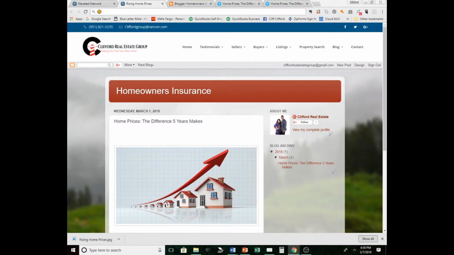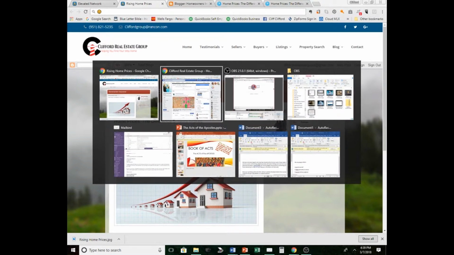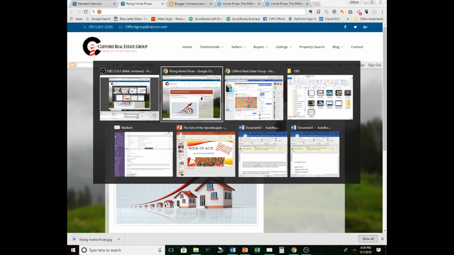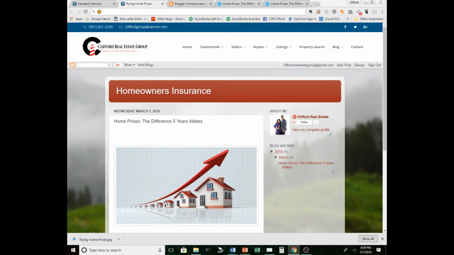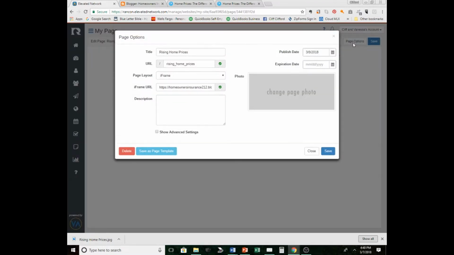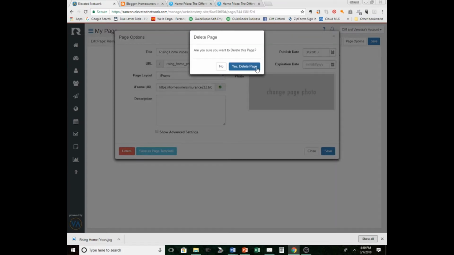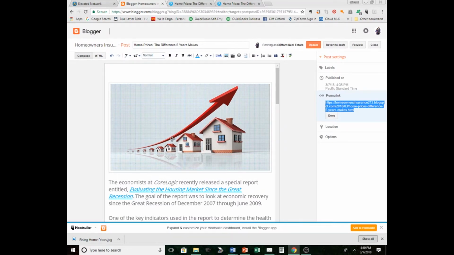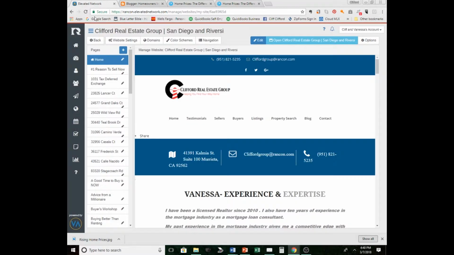back to here. Now on this page, I hope I switched over correctly. Oops, let me pull this out. Okay, so now to show you the other method, let me close out of that. I'm going to go ahead to page options. I'm going to delete this. Rising home prices, yes. Okay, now using the same blog that I have here, I'm going to go to Elevated Network.